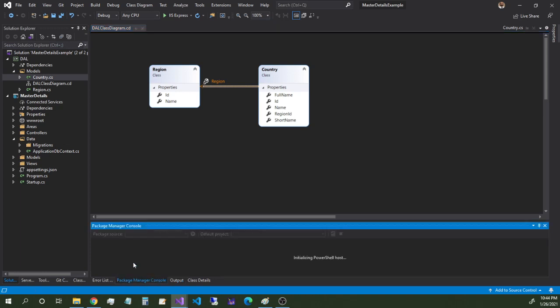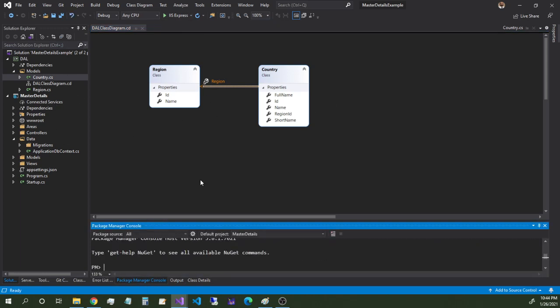What we need to do now, after we created the classes and the relations, is go to the package manager console and add migration. We say Add-Migration, create db region country. Oops.